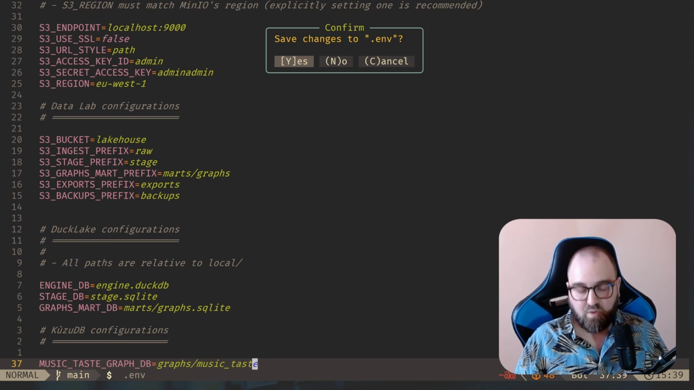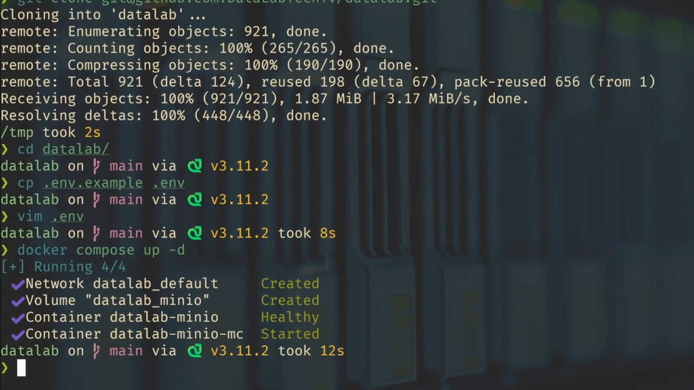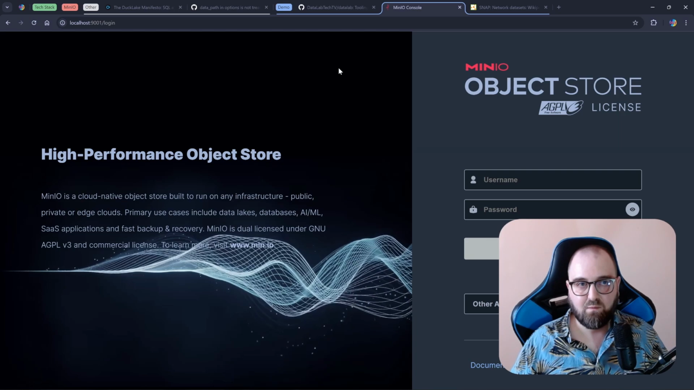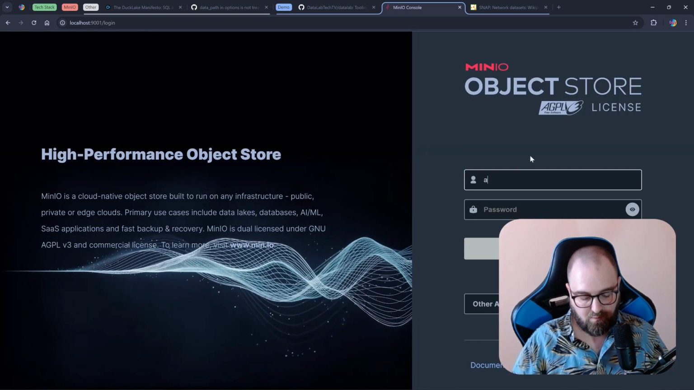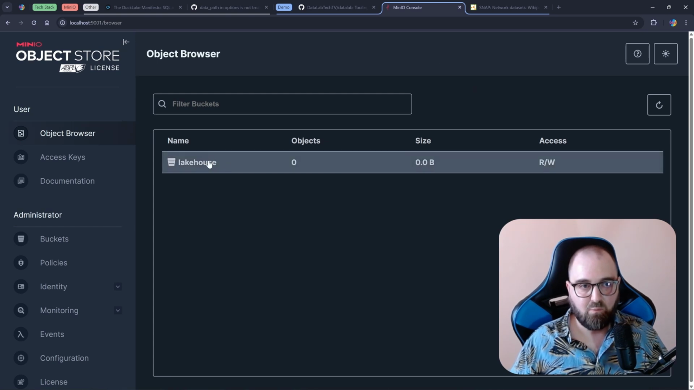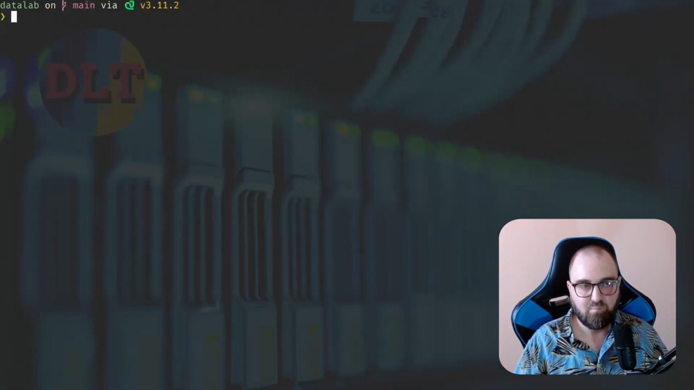So now let's save this and let's start our min.io instance. And there we go. Let's just check that this is correctly created. Okay, and so admin, there we go. We have one bucket called Lakehouse. So now let's take care of installing the Python dependencies.